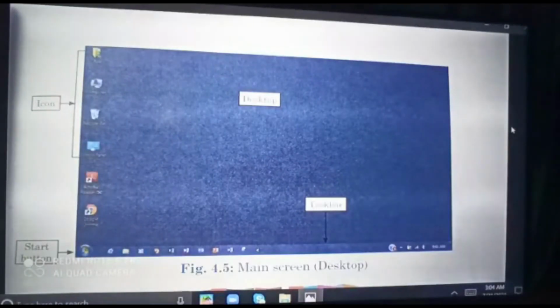Here you can see the image of the desktop. Desktop is there, icon, start button, task bar. This is the main screen of the desktop. So today we will do till here.